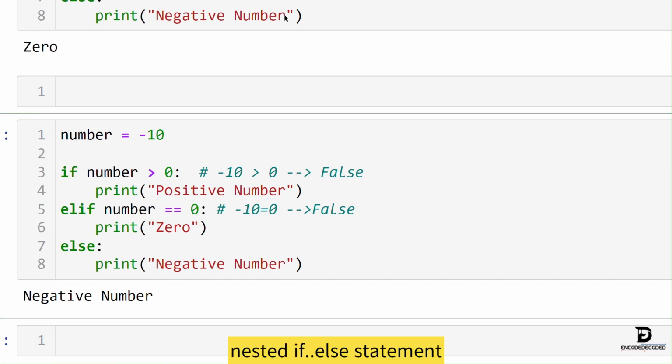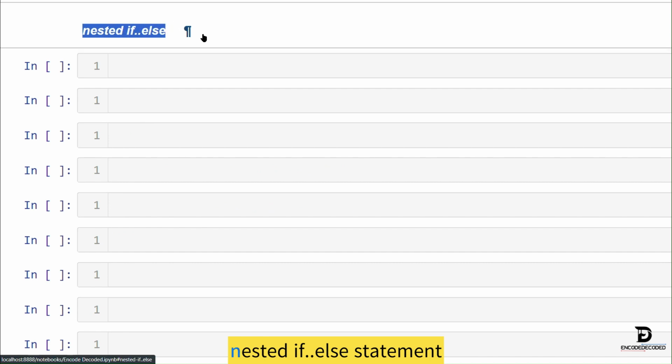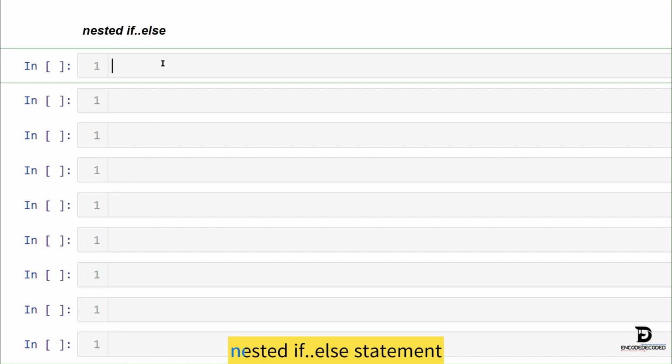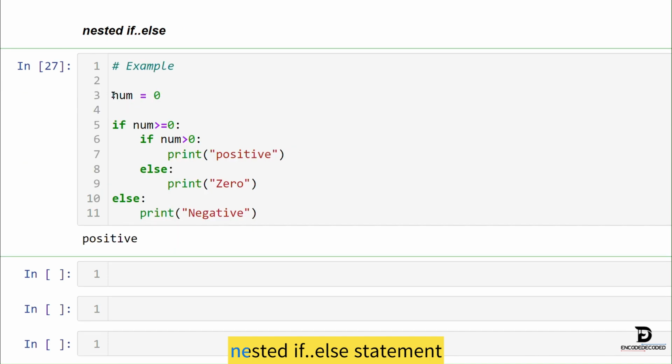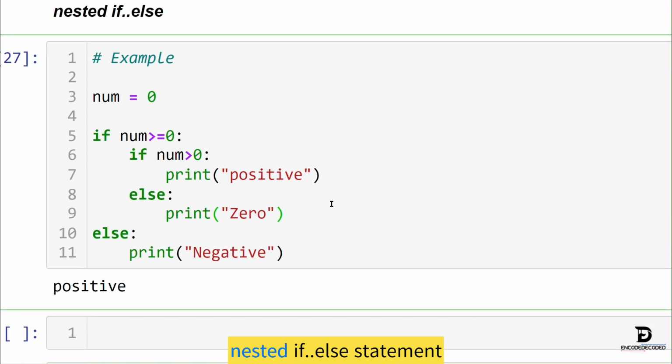And the next one is the nested if else statement. Here we can make use of if else in nested form also. For example, num equals 0, if num greater than or equal to 0. Here we have two conditions, that is greater than and equal to. Again we can check if num greater than 0, then print positive, else print 0. Now coming to the outer if, else print negative. Let's run this and see the output as 0, because num greater than or equal to 0 goes to the if block, and again we check if num greater than 0, that is false, and else print 0.